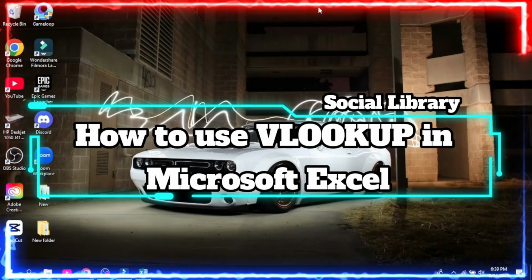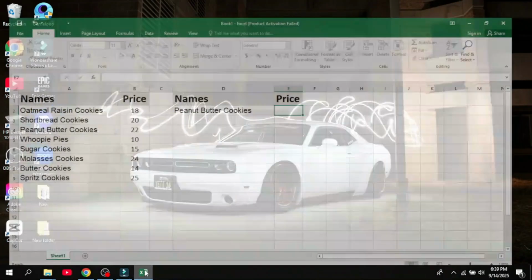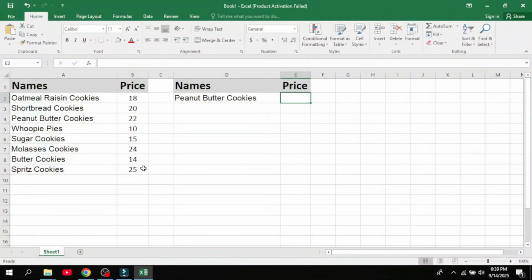Welcome to this quick tutorial where we'll explain how you can use the VLOOKUP function in Microsoft Excel. So let's get started. Imagine you have a table of cookie names with their prices on the left and another list where you need to fill in the prices. Instead of typing them one by one, we can use VLOOKUP, short for vertical lookup.